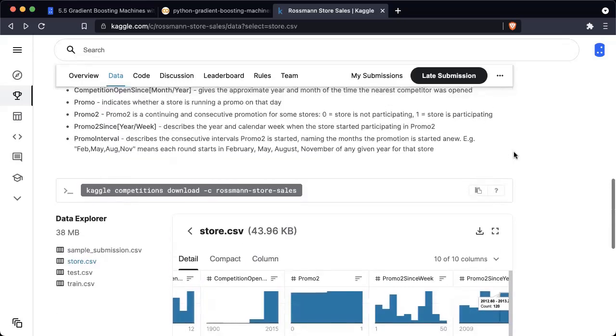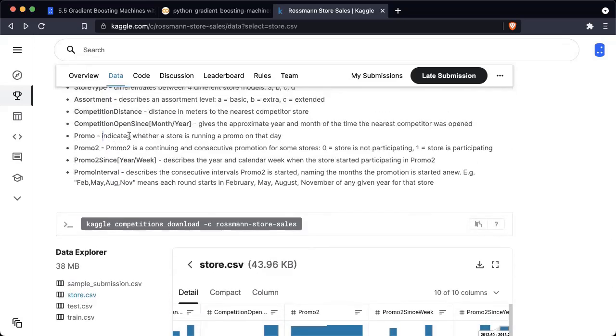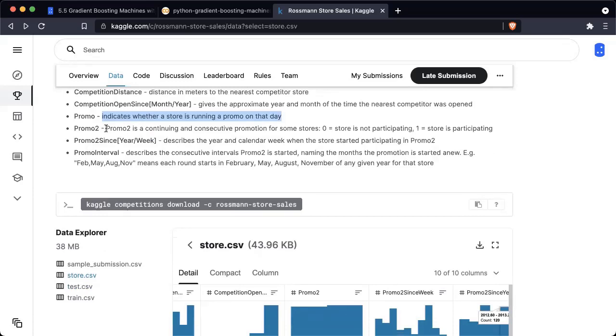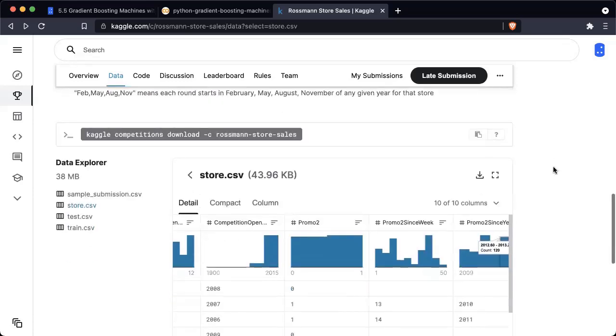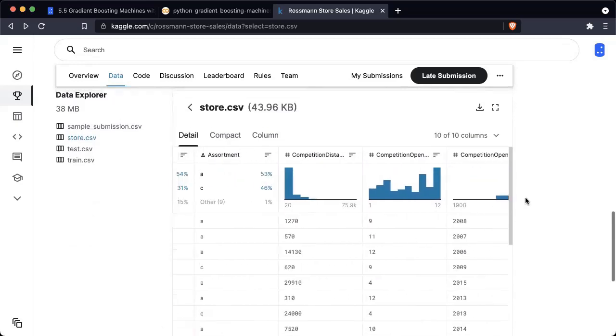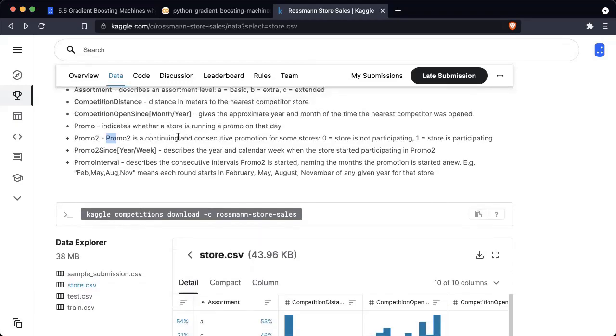Then there is also this second promotion that is running here. Promo indicates whether a store was running a promo on that day. This is part of the training set. But there is promo 2, and promo 2 is a part of the store.csv file. So promo 2 is a company-wide promotion. It is a continuing and consecutive promotion for some stores. So if stores participate in this company-wide promotion, promo 2 has the value 0. Otherwise, promo 2 has the value 1. And this is not dependent on the date. This is just a store-wise configuration.